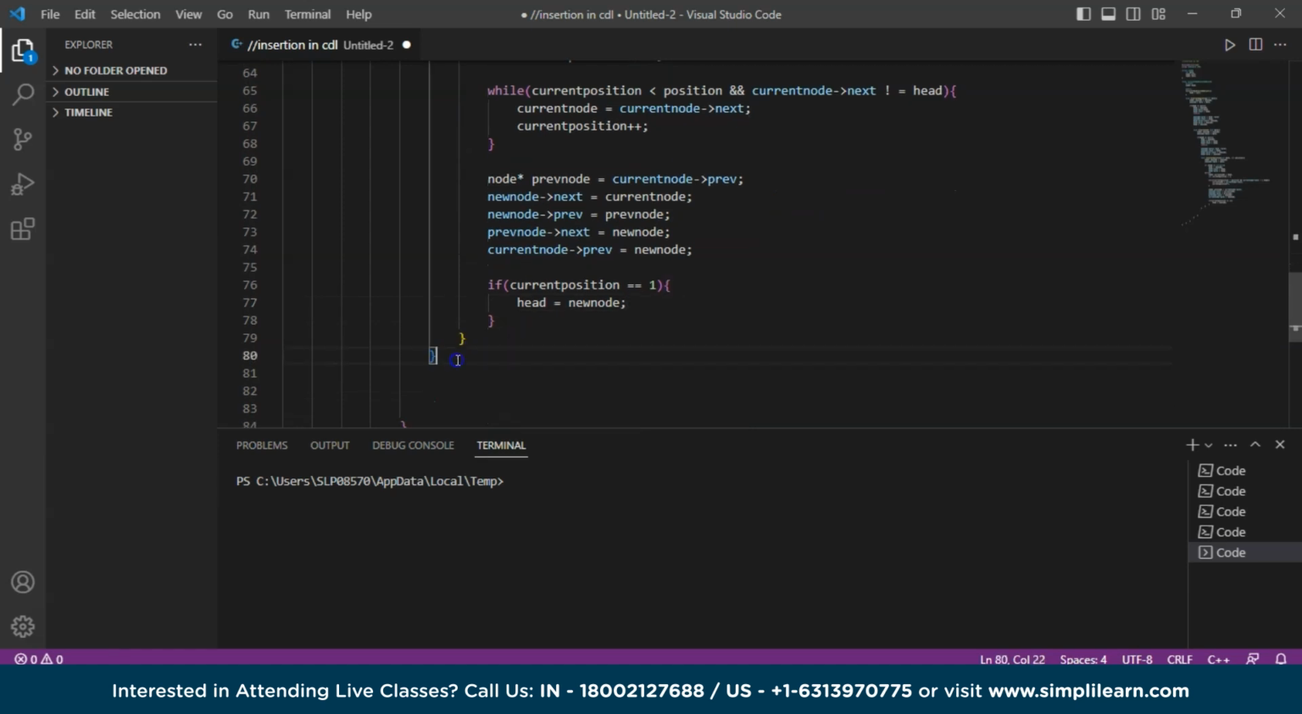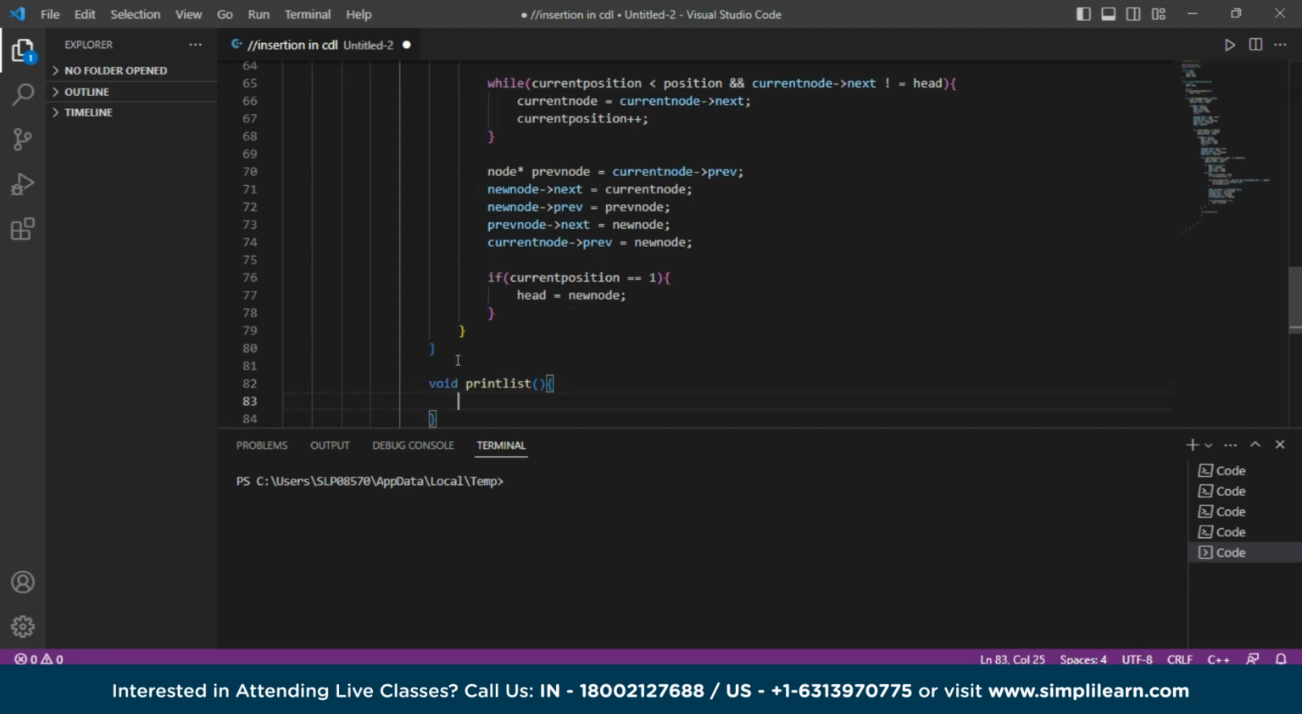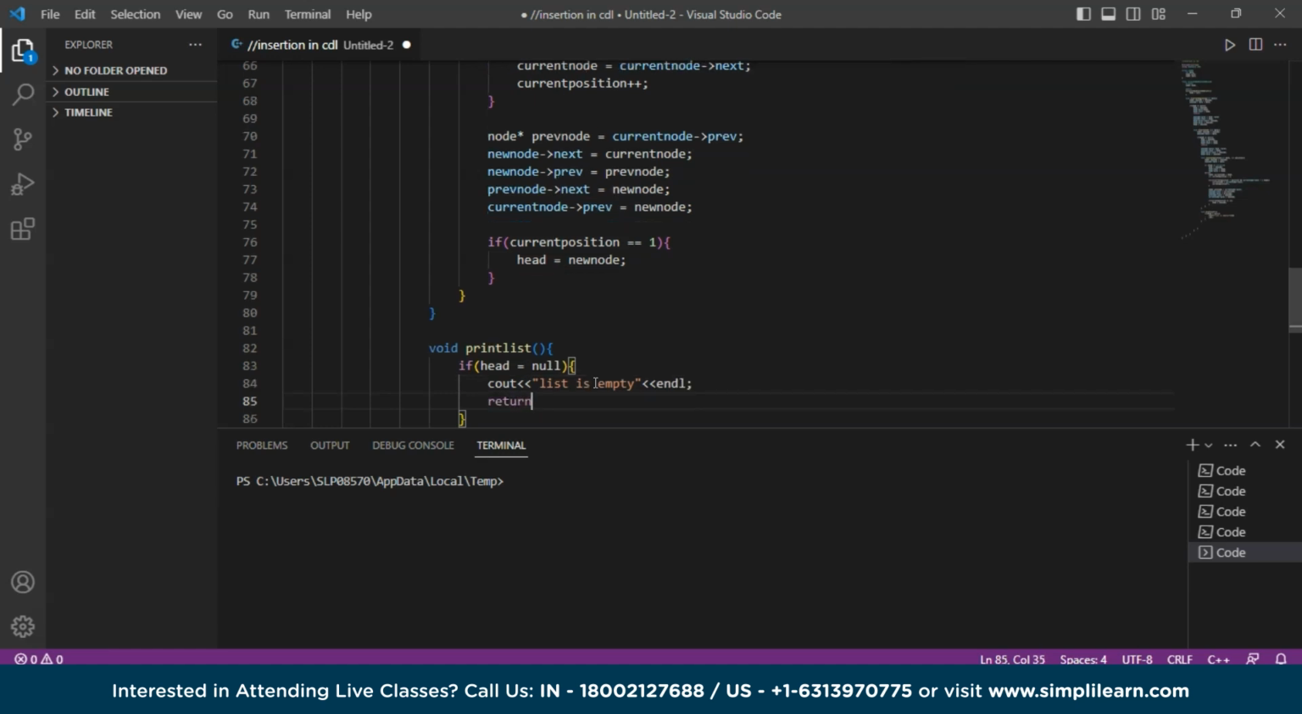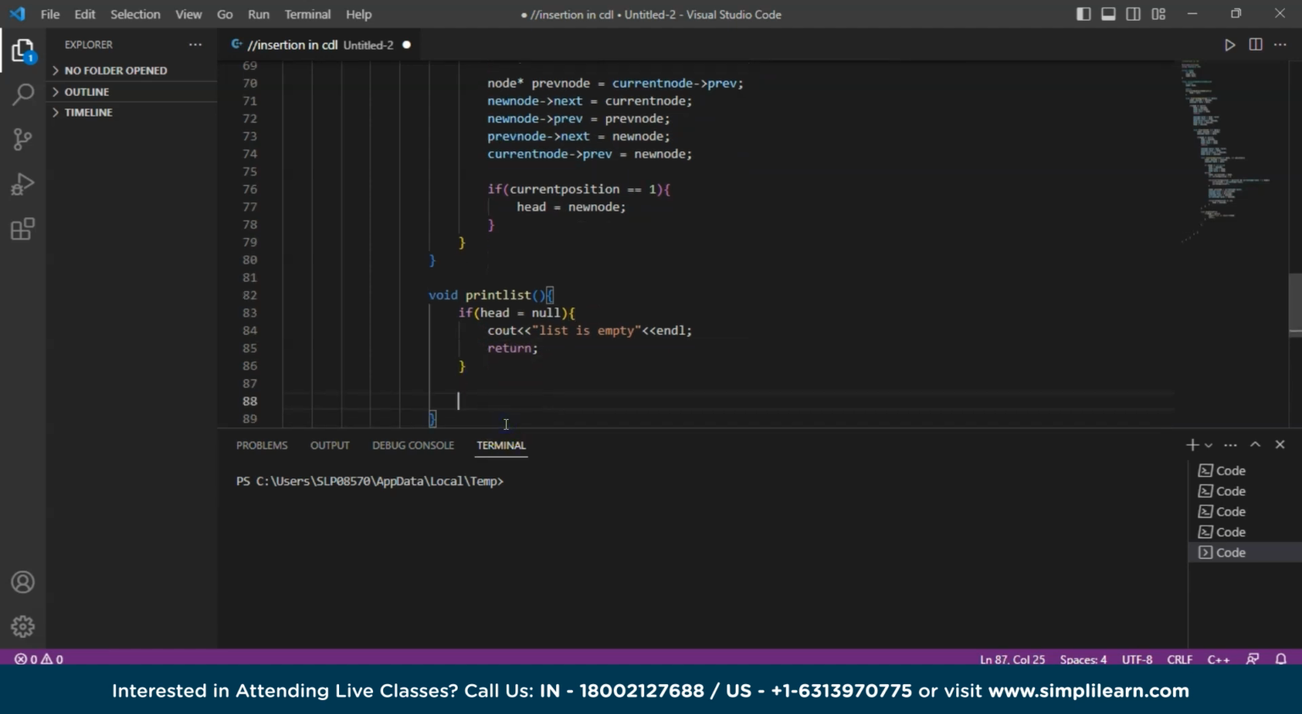Now we will just print those values. So for that I am taking a void function. You can give it any name. Void, let's take printList. So firstly, if head is equal to null, we will check if the list is empty or not. If head is equal to null, then we will tell the compiler to say the list is empty. So cout list is empty, alright, and we will end the line. Return the list as it is. Alright. Now if the list is not empty, we will print the values.